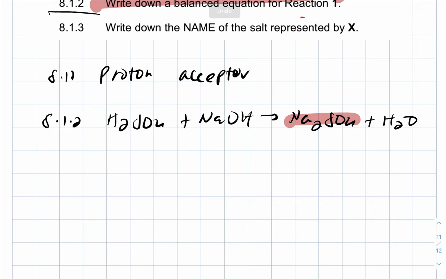So I'm just going to go ahead and do that. You can look on the right where we have sodium sulfate. We have 2 of sodium, so I'm going to make sure I have 2 sodium here as well.